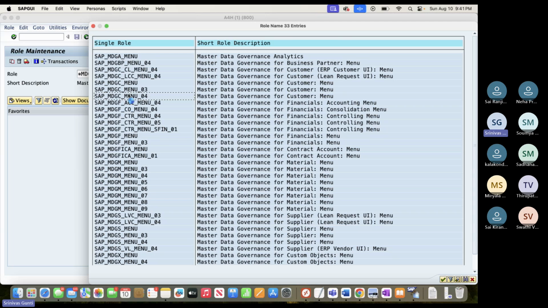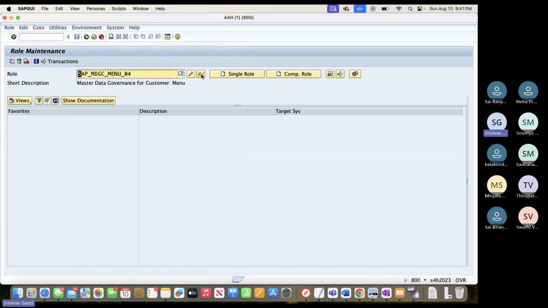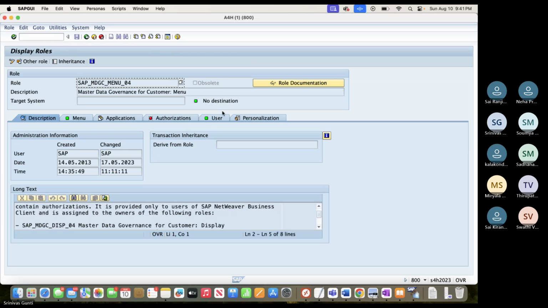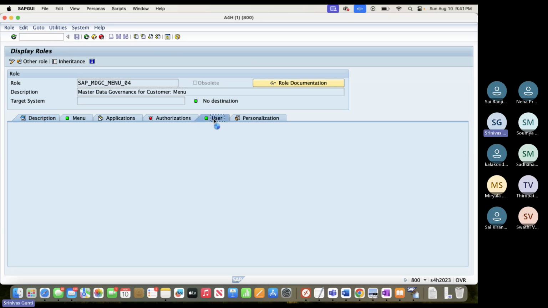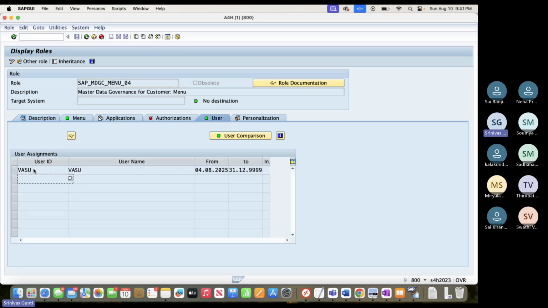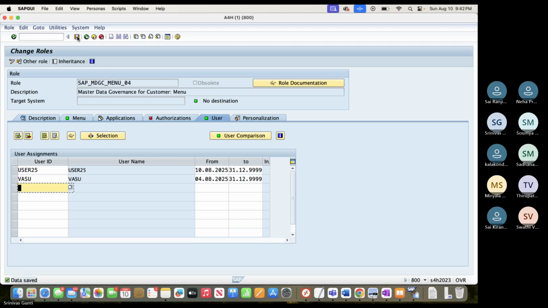Just double click on it. Click on display. So here go to user. If you can observe, only one user is added, that is Vasu is admin. My user is user 25. To add that, click on edit mode on the left side corner. And here you have to give the user 25. Click on enter. Just save it and come to the NWBC screen again.